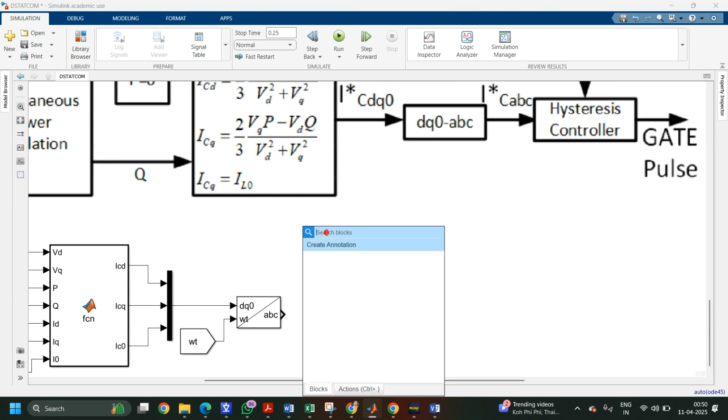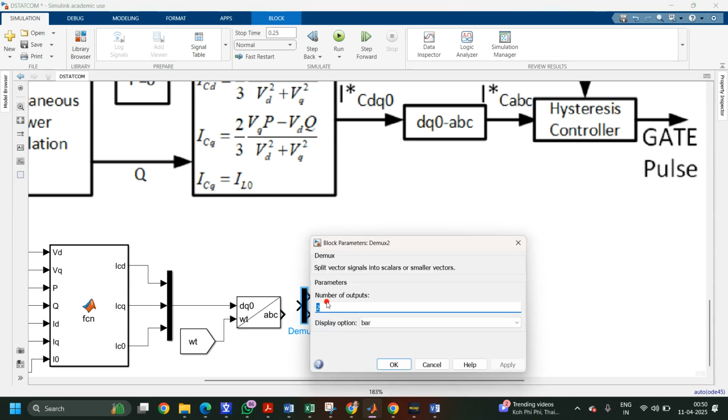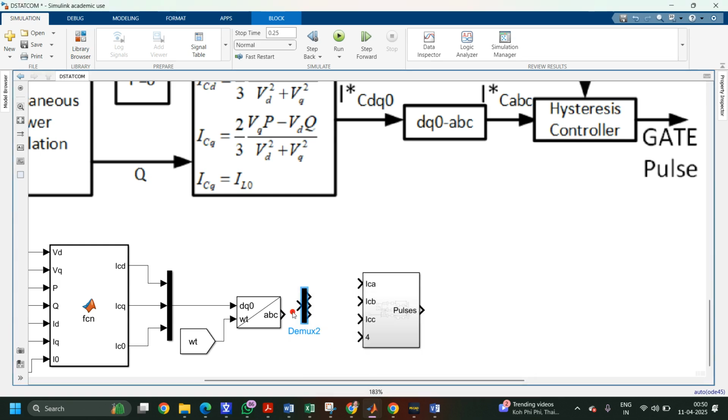So what I will do, I will change again. I will take the demux block here. Make the number of inputs equal to 3 and outputs equal to 3. Connect the ABC block here, and IA, IB and IC.